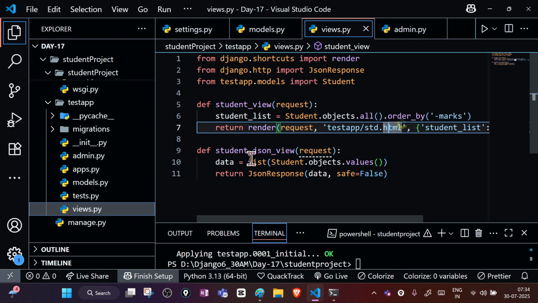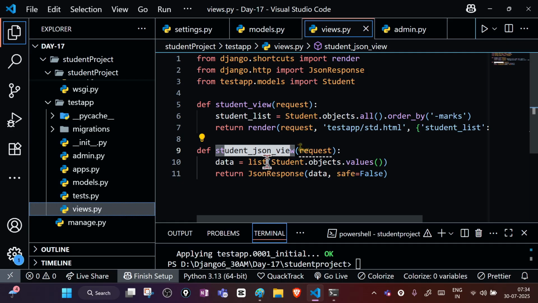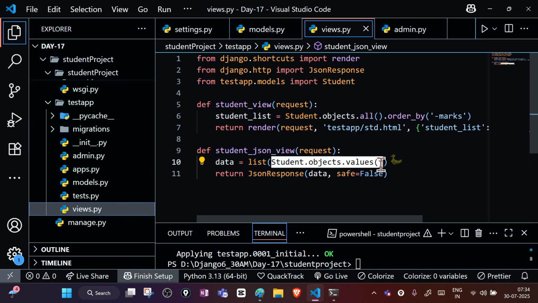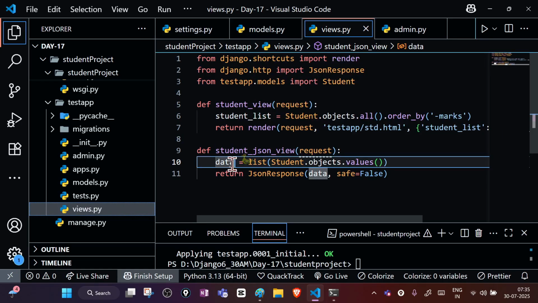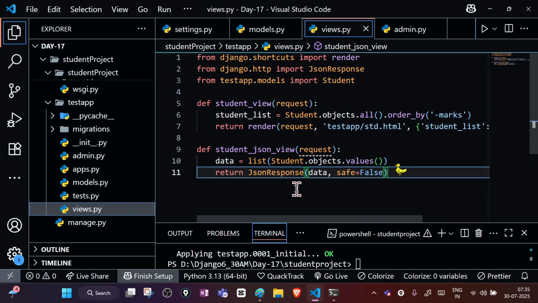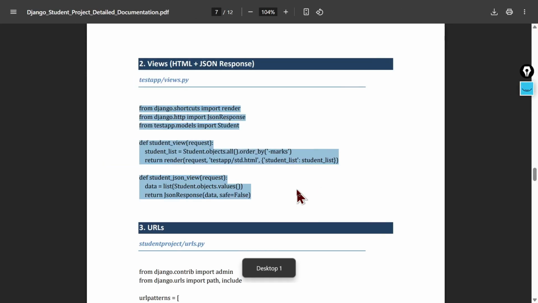Then for the JSON, we have a JSON view as well. So we are selecting data with student objects values. This values method will select the data in the form of dictionaries from the database. That dictionary we are converting into a list, and we are storing this list in data, and as a JSON response we are giving data, and we are saying safe false. Okay, so what we are doing is saying there should not be any strict mode while displaying the JSON data, right?